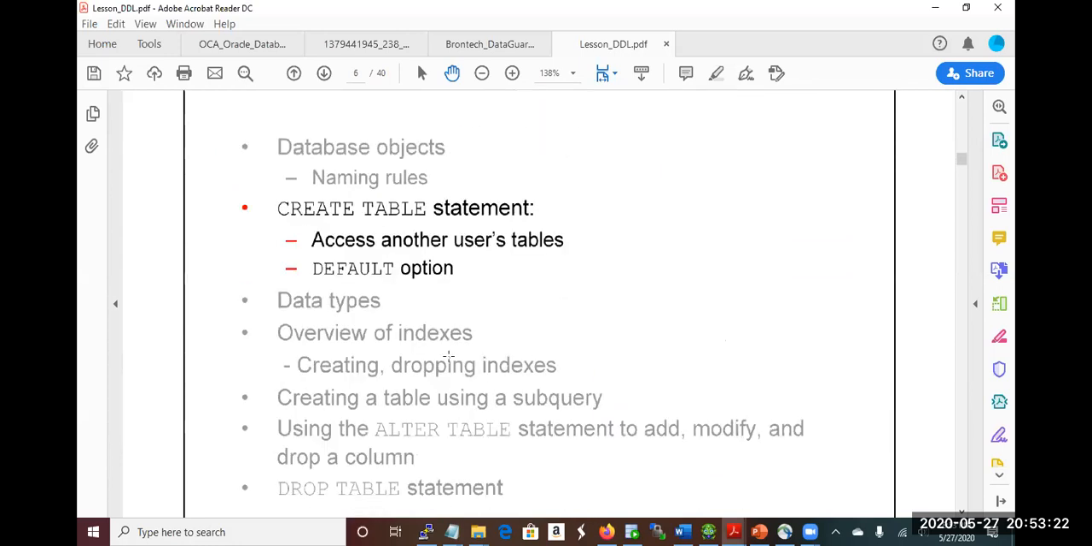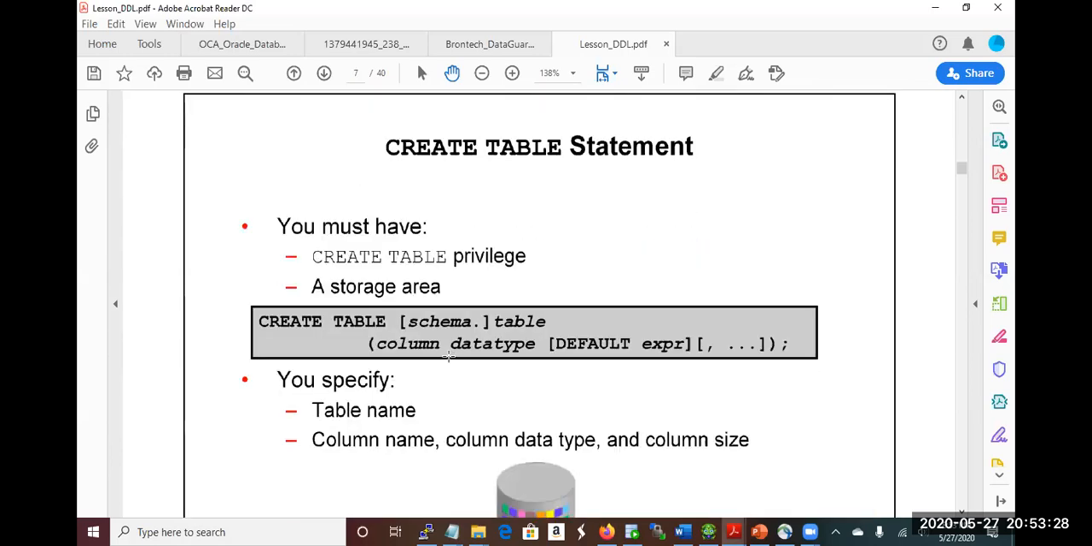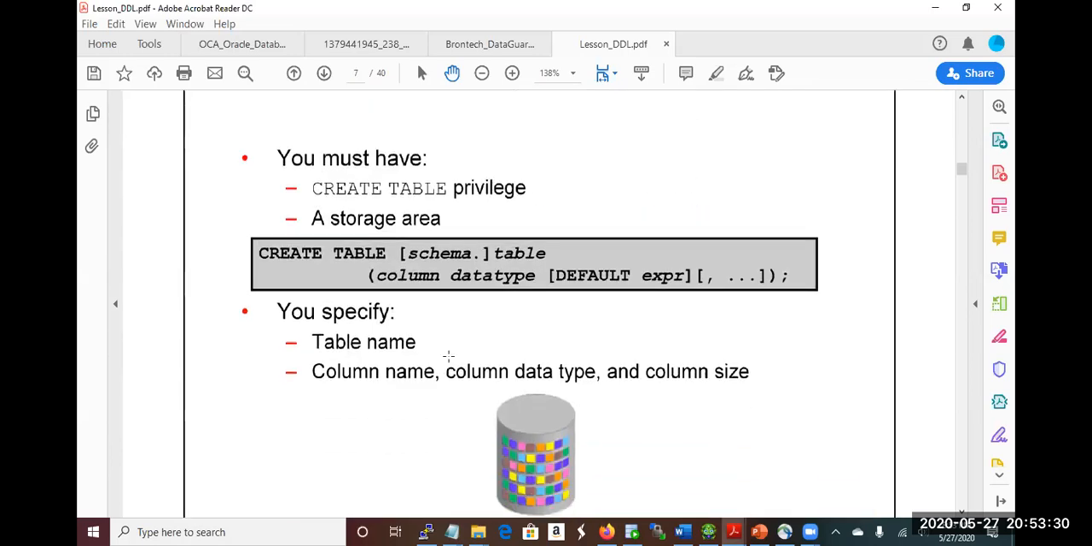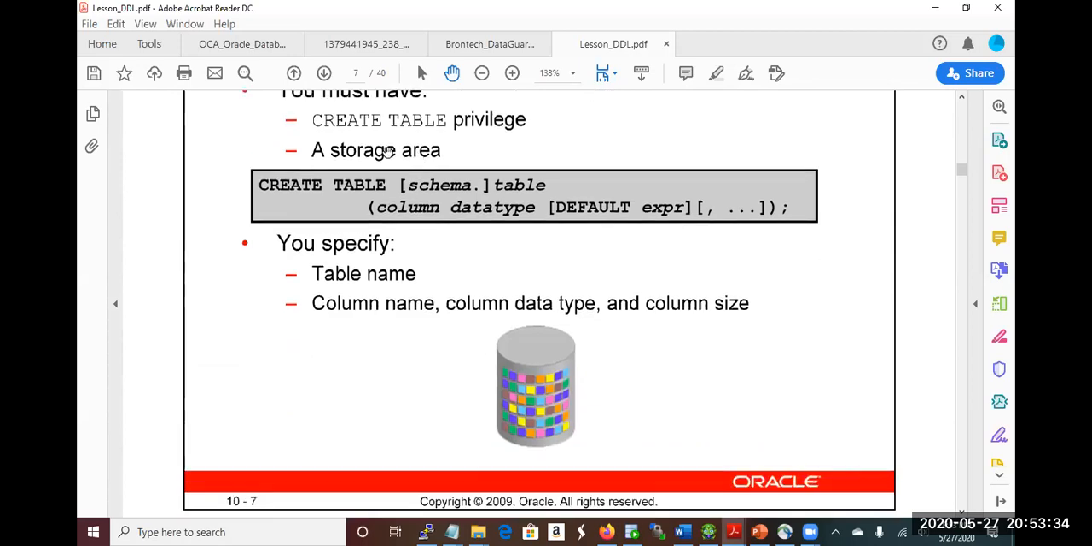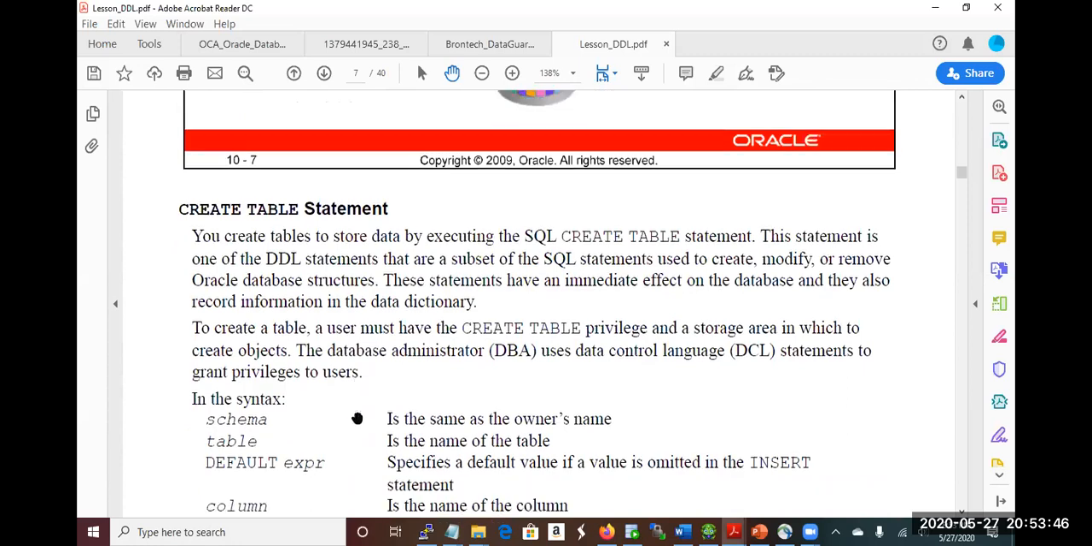This one you guys know. Create table statement, access another user's table, default option. You must have the create table privilege to create the table. So this is a regular create table SQL statement: create table, schema, table, column, data type, default expression. We specify the table name, the column data type, and the column size.